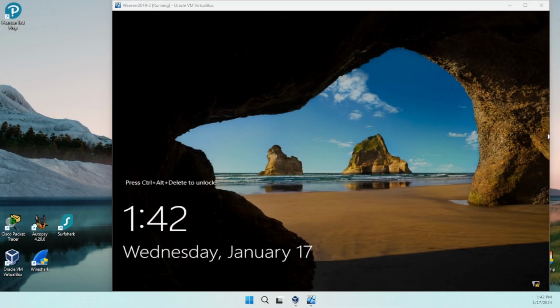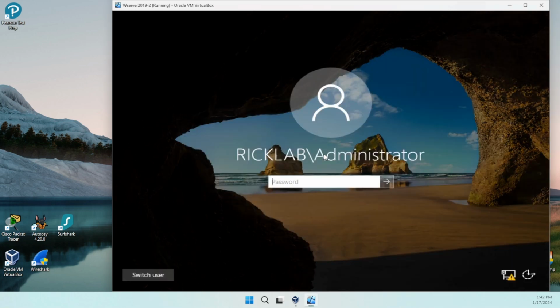Today we are going to join a computer to the domain we created. But first we need to set up our DNS and reverse DNS information. So I'm going to go ahead and log on. And as you see now, we have the name of our domain that we created, RickLab. The administrative password should be the same password that you had been using all along.